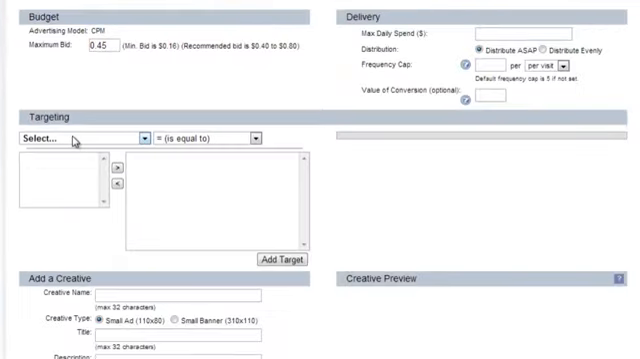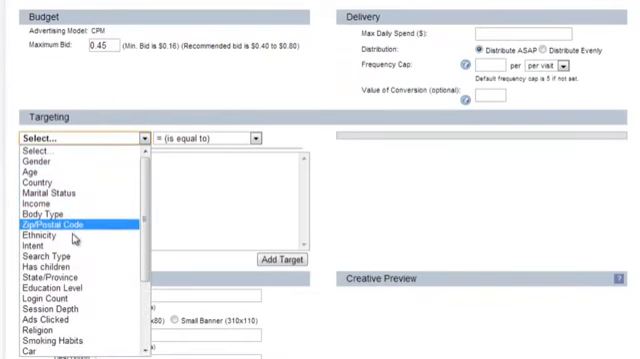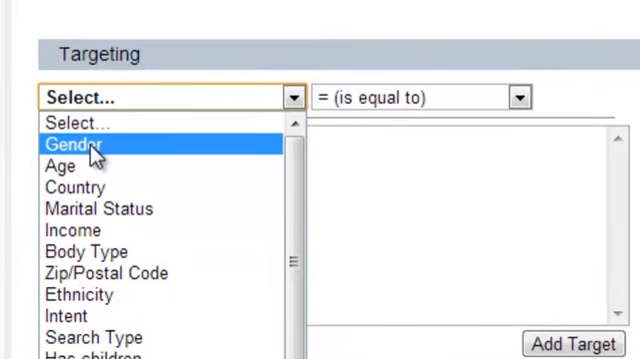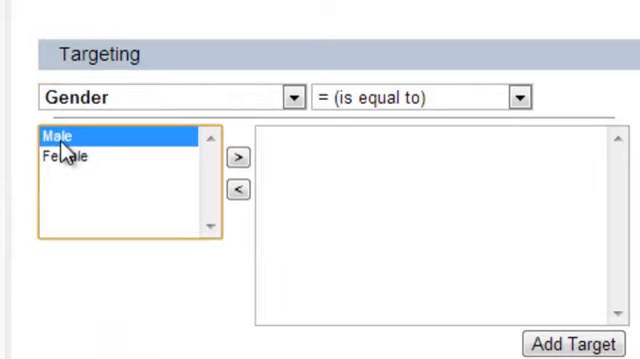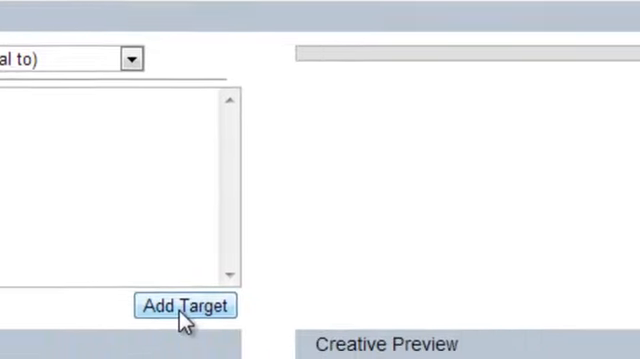Now here we have our targeting. So you'll want to click Select, and you'll see the long list of our targeting options, and these are what get advertisers really excited. Think about who would and would not be interested in the offer you're promoting. Now I'm going to start with gender, since the offer I'm promoting is geared towards men who are trying to get their ex-girlfriends back. So I'll click gender, double click on male, and click add target.